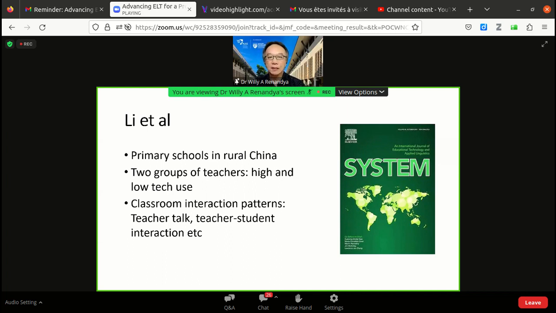Here's the context of the study. The context is primary school in rural China. The study compares two groups of teachers, as I mentioned earlier on, and the variable of interest is classroom interaction patterns. The researchers want to know if the use of technology has any effect on the quality of teaching, on the quality of teacher talk, on the quality of teacher-student interactions, on the quality of the way teachers provide feedback in the classroom.